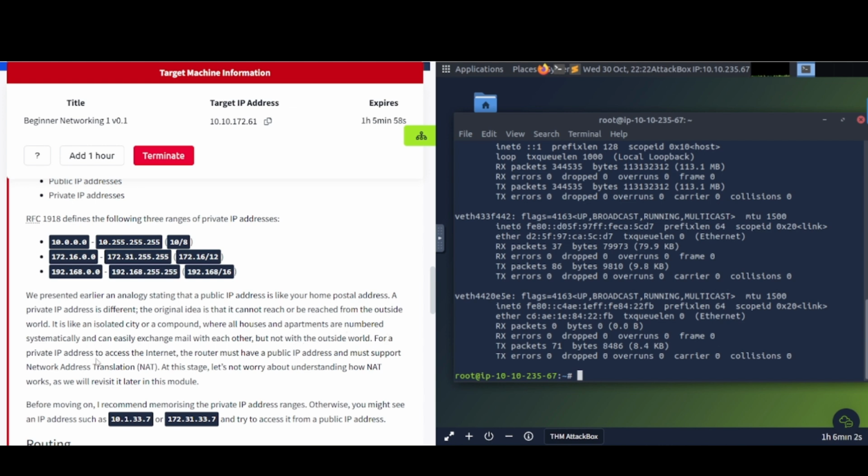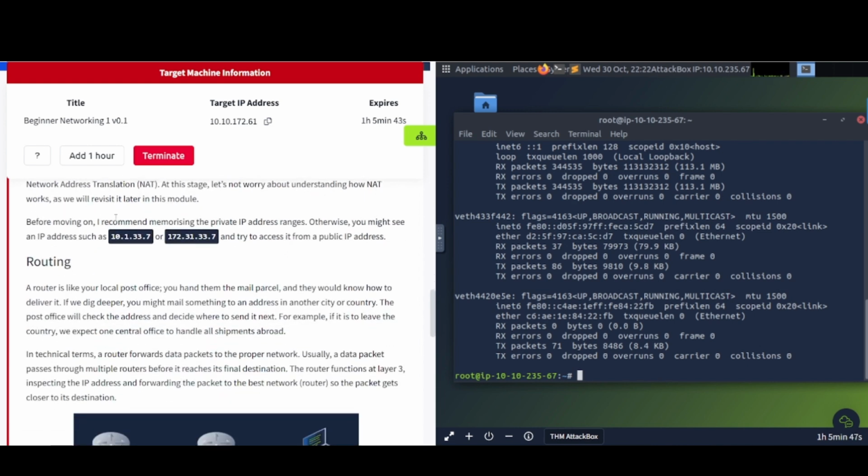For a private IP address to access the internet, the router must have a public IP address and must support network address translation, which is NAT. At this stage, let's not worry about understanding how NAT works, as we will revisit it later in this module. Before moving on, I recommend memorizing the private IP address ranges. Otherwise, you might see an IP address such as 10.1.33.7 or 172.31.33.7 and try to access it from a public IP address.